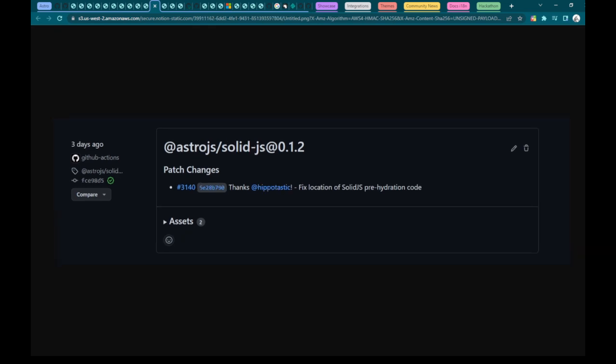Next up, we have information about Solid. Now, a special shout out to who is turning out to be the fantastic hippo in the community. We appreciate it because off the back of it, the hydration part of Solid, especially with the SSR, has been greatly improved. So do check out Solid with Astro, guys, if you haven't. It's as simple as going to astro add solid.